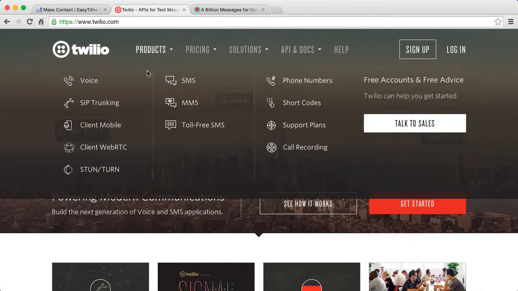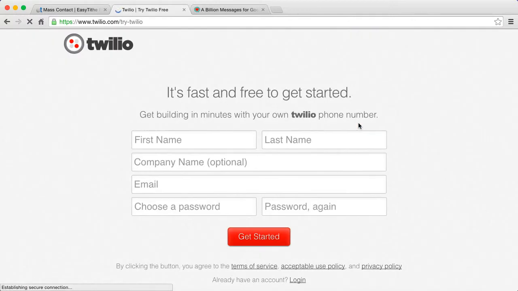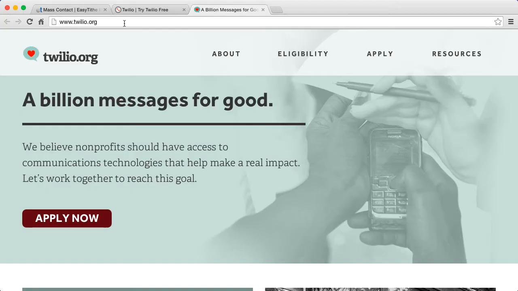All you would have to do is go to twilio.com, as you see here, and then click on Sign Up. You put in your information, and then they're going to send you some information that you'll need to plug into easyTithe Plus. Twilio also has some great pricing for nonprofit organizations, and you can access that by going to twilio.org and clicking on the Apply Now button.